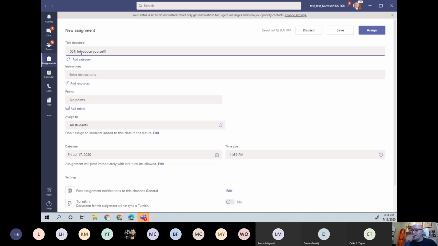Now here's the reason that you want to put this number out here. It's kind of unintuitive to think that you want to add a number to your assignments, but if you start doing it from the very beginning, it's a good idea. Because what if you have a student who hasn't completed an assignment? Because that happens sometimes, right?